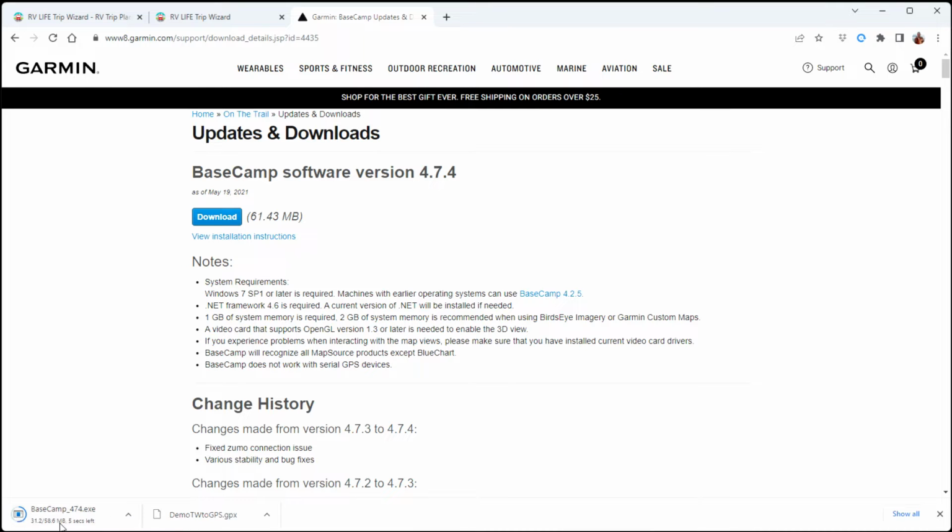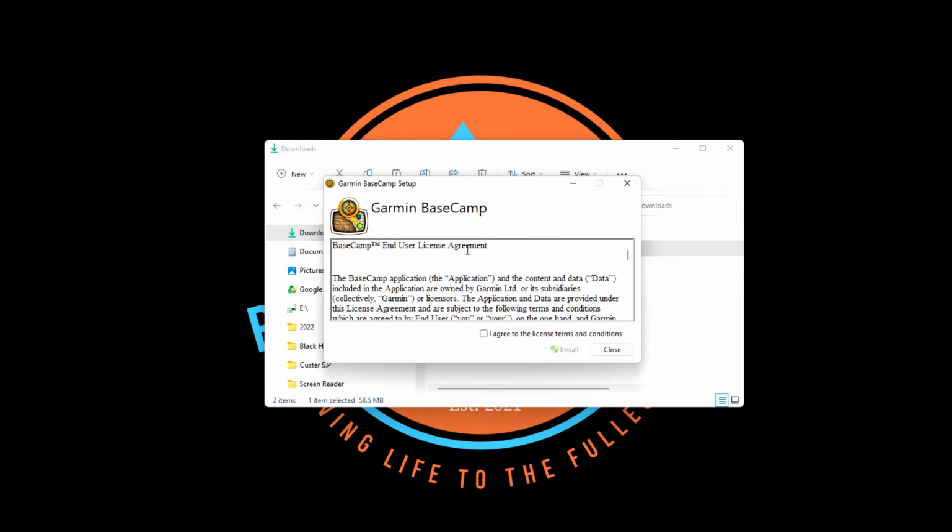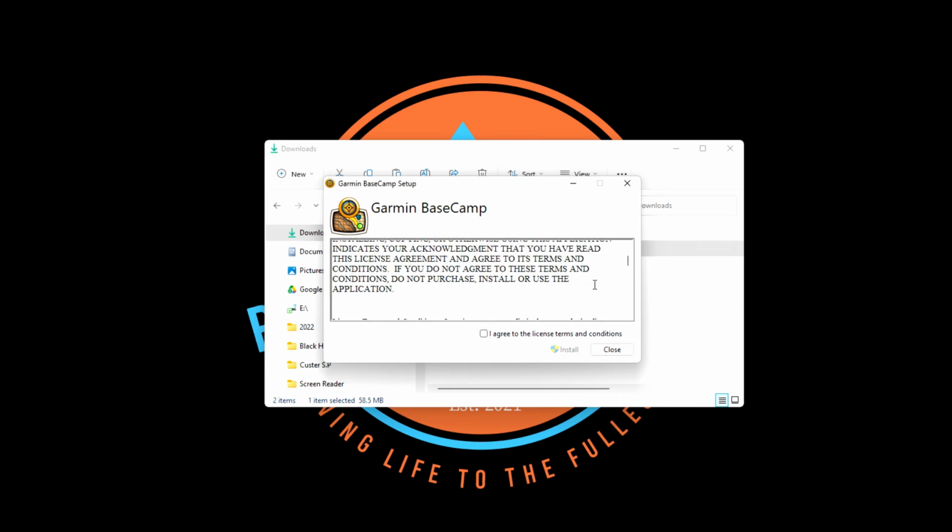Now you can see once it's downloaded, we have just a few seconds left. It is called BaseCamp_474.exe. Now that the download is complete, we can go ahead and double click on the file. Now that we double clicked on the exe file, you'll see we have the end user license agreement.